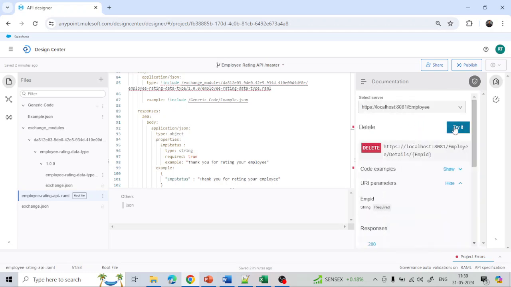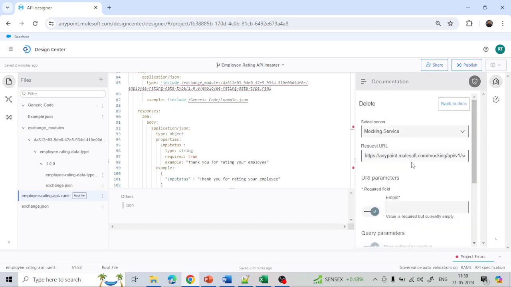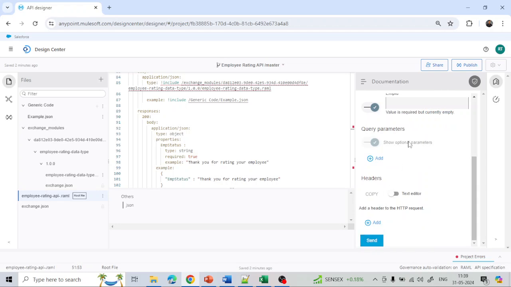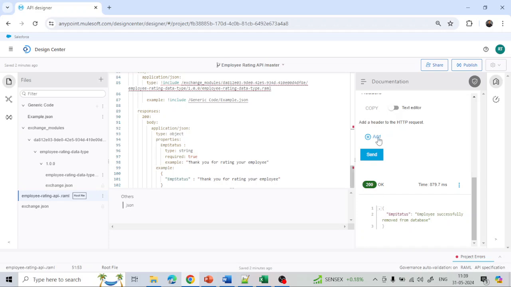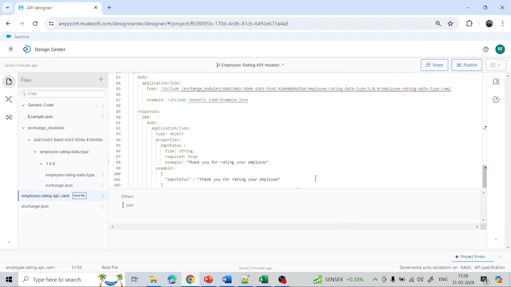In the DELETE method, select the mocking service and click on try it. But here you have to give some value, the employee ID. Let me write any employee ID. Just click on send. Now you can see this is also working perfectly. So my API is now working perfectly, whatever I created.